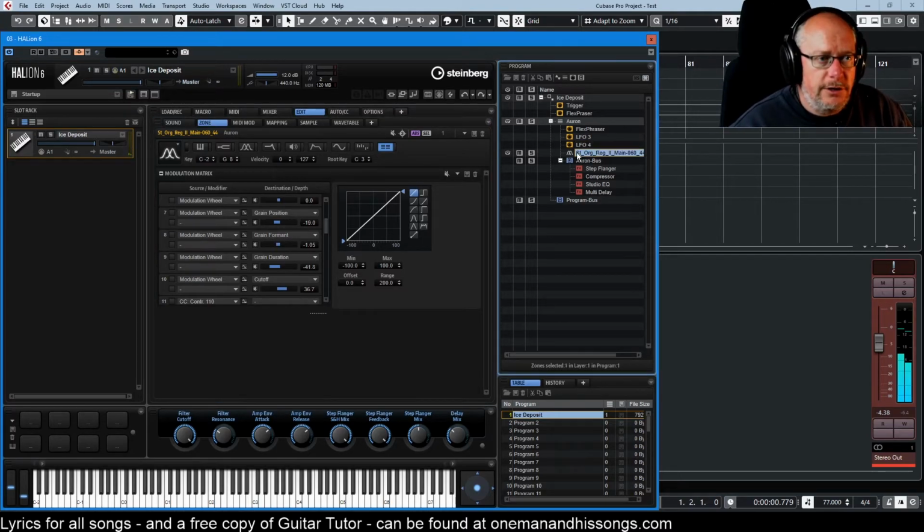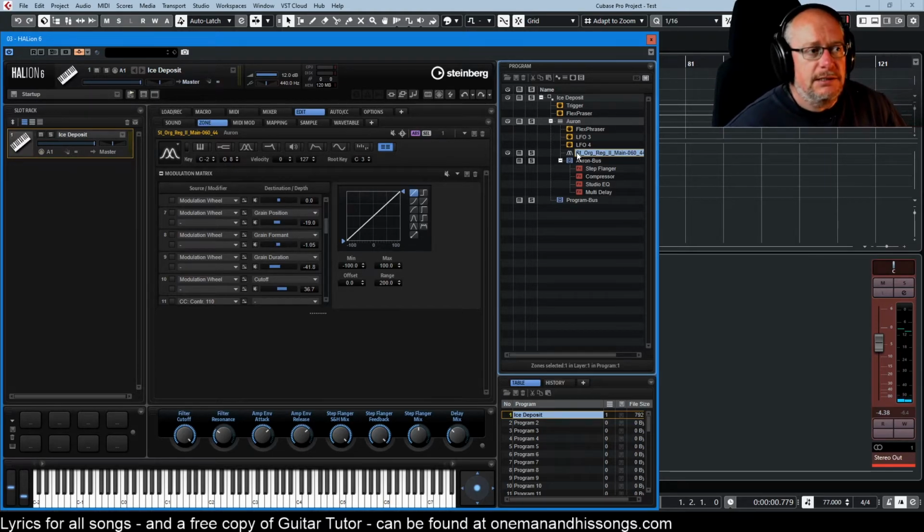So a hell of a lot going on in the modulation matrix. I did say modulation matrix is a mighty place. You know, it's like the crossroads, it's the Constantinople of Halion. Everything comes together and, you know, you get an awful lot of interesting combinations between all of these different sounds.